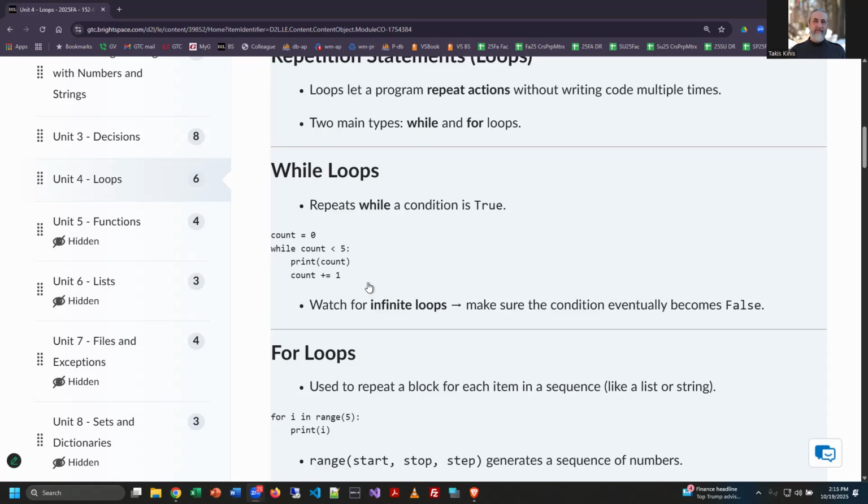One really important thing here is that the variable we're using to control the loop, we call a loop control variable. Sometimes we also call it a sentinel value, like we're looking for that value to allow us to proceed. And think about this: if I did not increment this variable, this loop would print 0 and then keep printing 0 forever, because it would never increment up to 5. That's why we say here, watch for infinite loops.